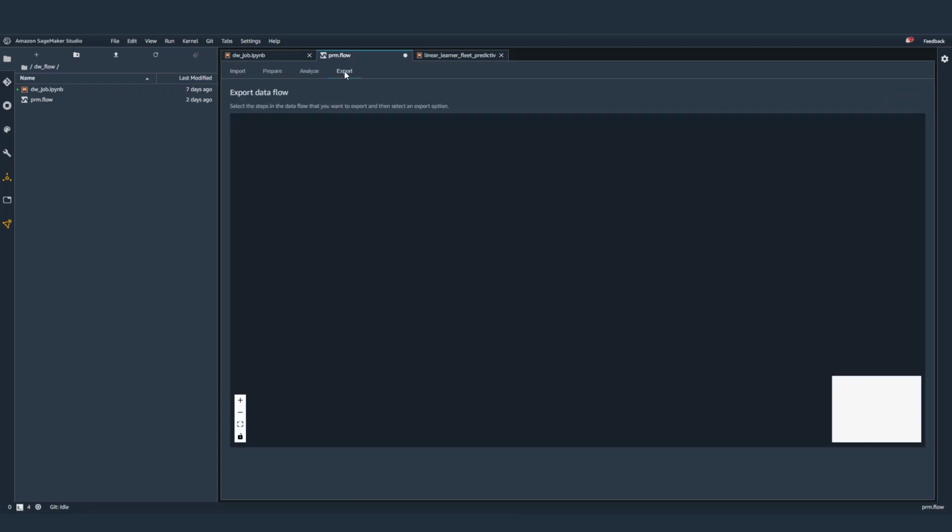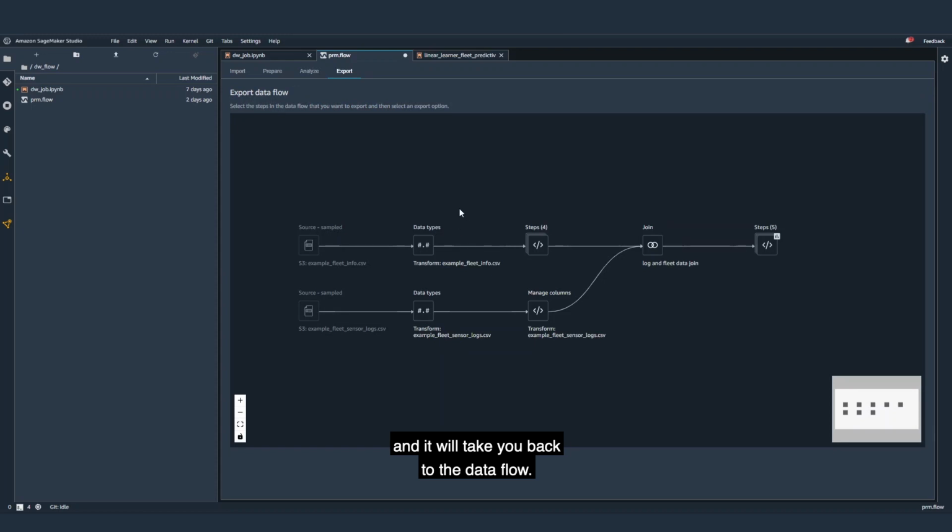Export, and it will take you back to the data flow. From here, you select the final step. So for ours, it's going to be step 5, manage columns. And then you'll see that on the right-hand side, we have this export step pop up.